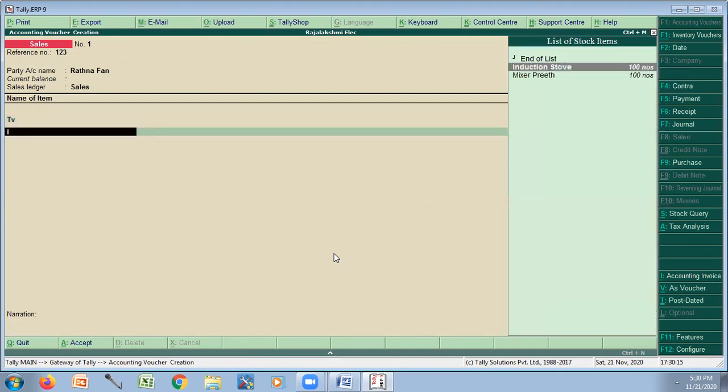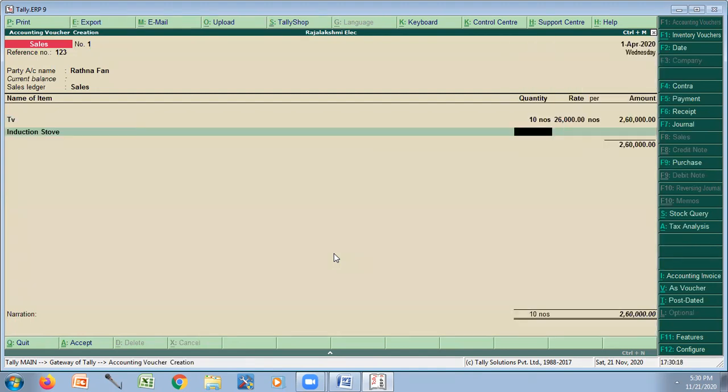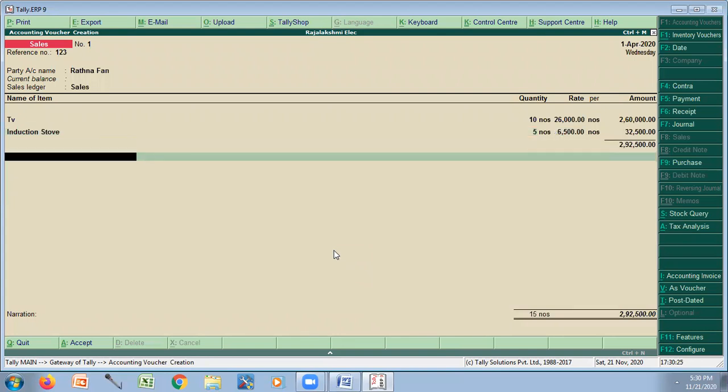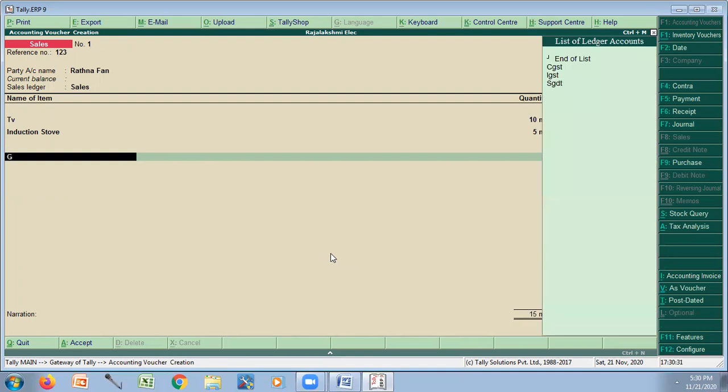And then I'm going to sell induction stove. How many induction stoves? For example, 5. I'm going to sell for 6,500. Automatically you'll get the amount. Now press enter. Now Ratna Fan House is in Tamil Nadu, so what taxes will be applicable?